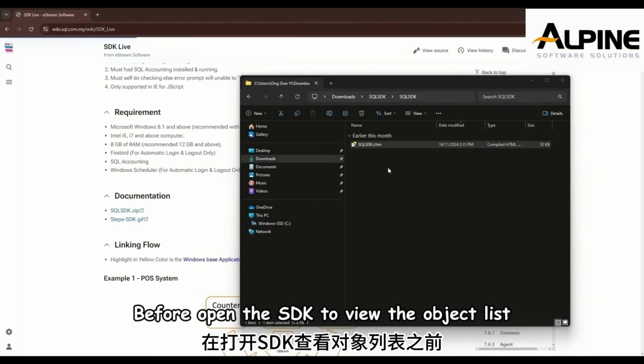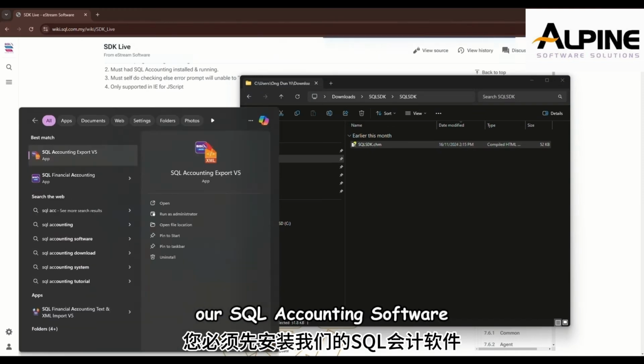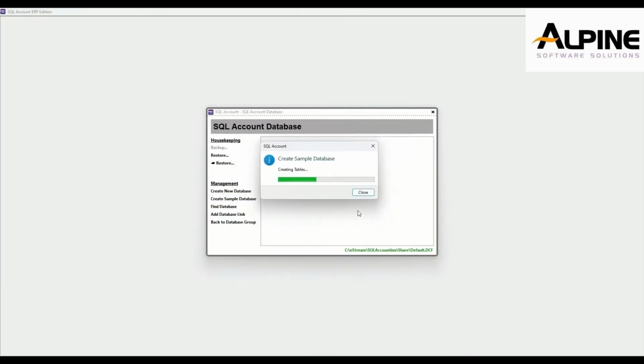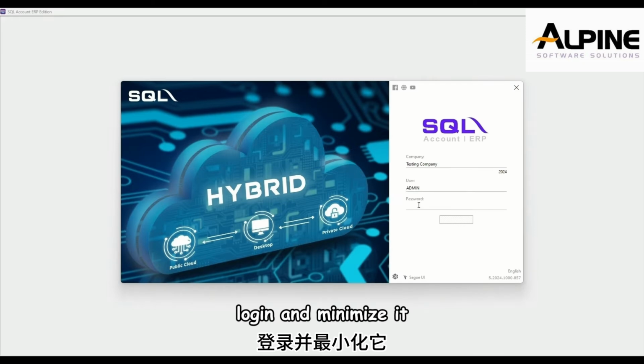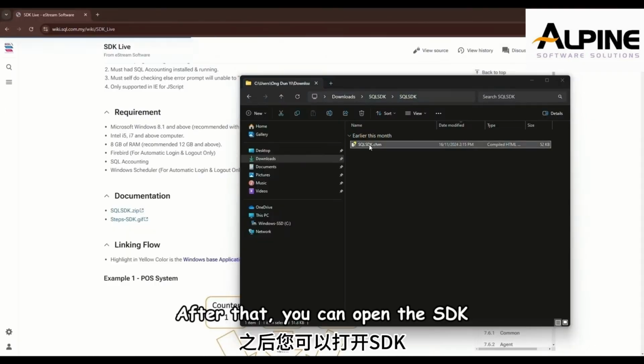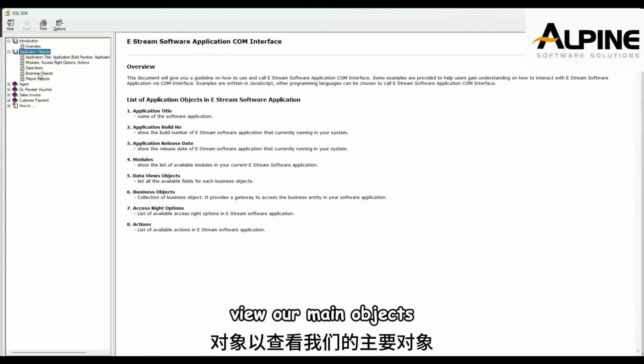Before opening the SDK to view the object list, you must first install our SQL Accounting Software. Create a sample database. Log in and minimize it. After that, you can open the SDK and traverse to the application object to view our main object.